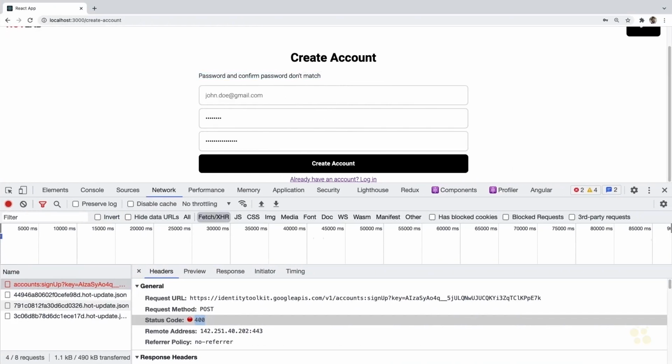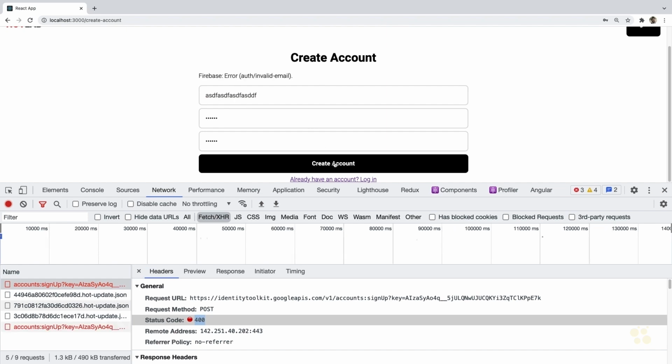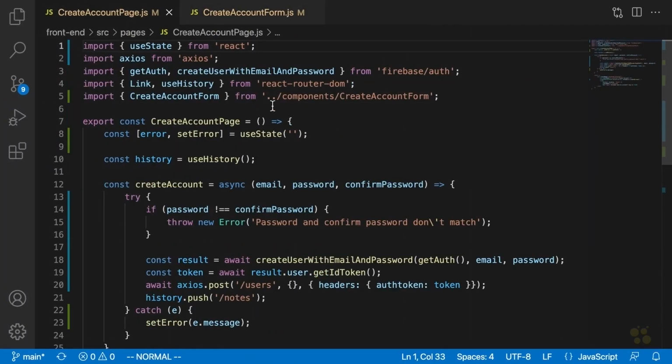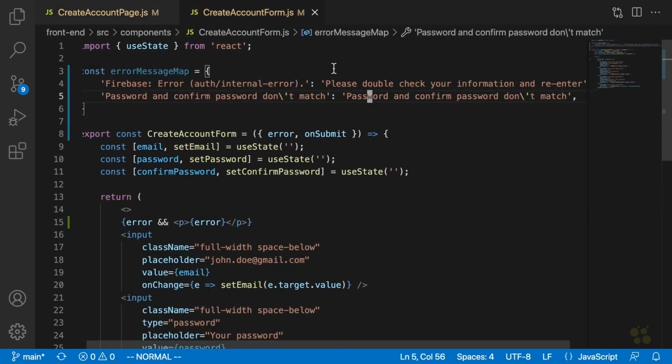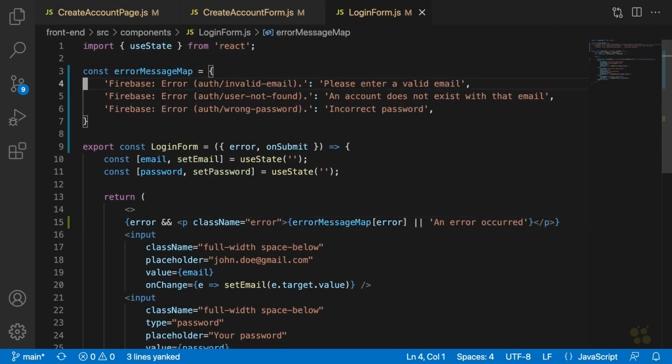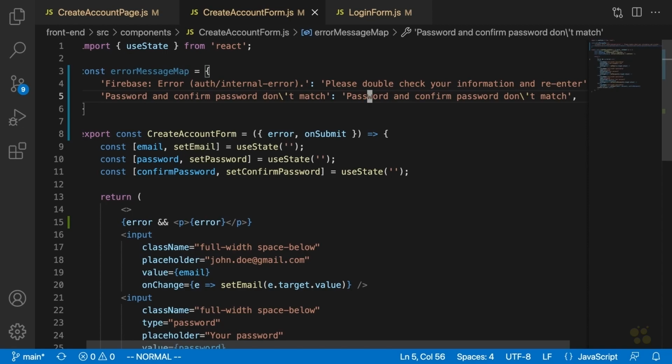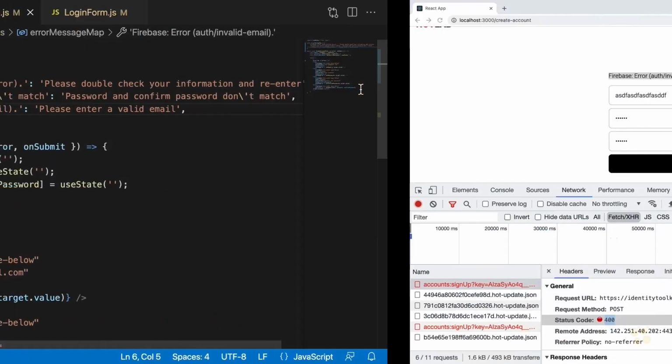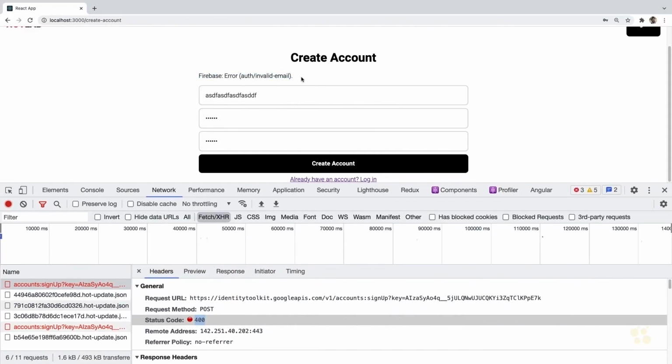And now if we enter in passwords that do match, I'll just do ABC123, ABC123. And if we enter in an email that isn't an actual email and click create account, we'll see the invalid email thing again. So that one we can just copy from our login form. And okay, we'll just copy this one here and paste it in here. Okay, so please enter a valid email will be displayed for this one.